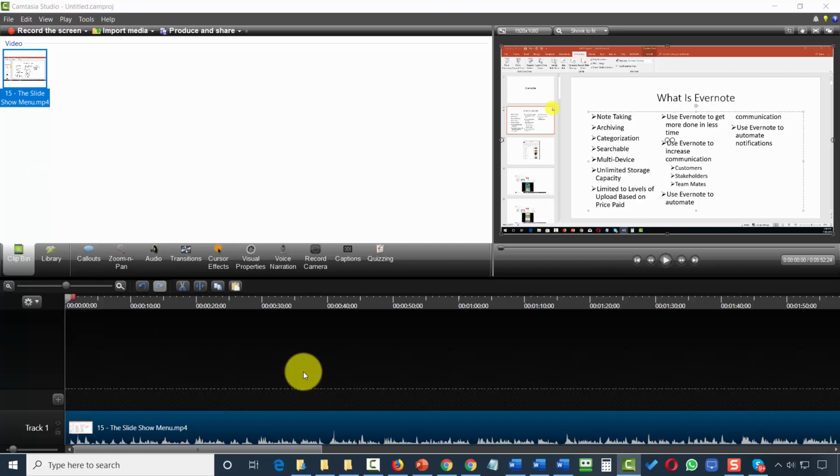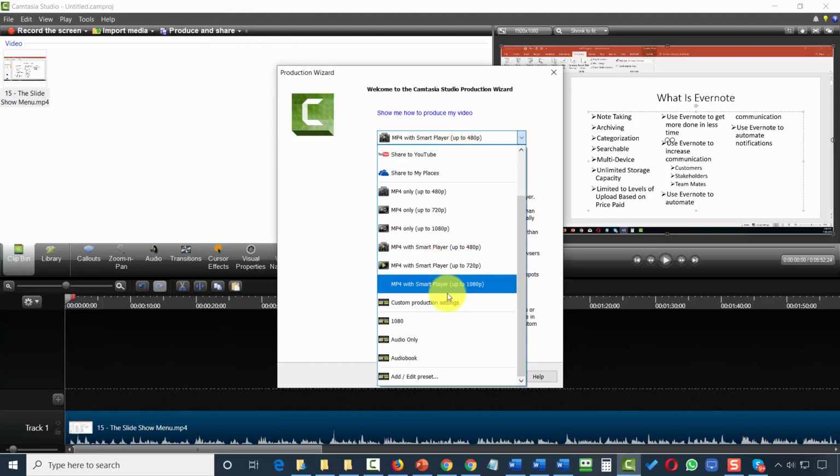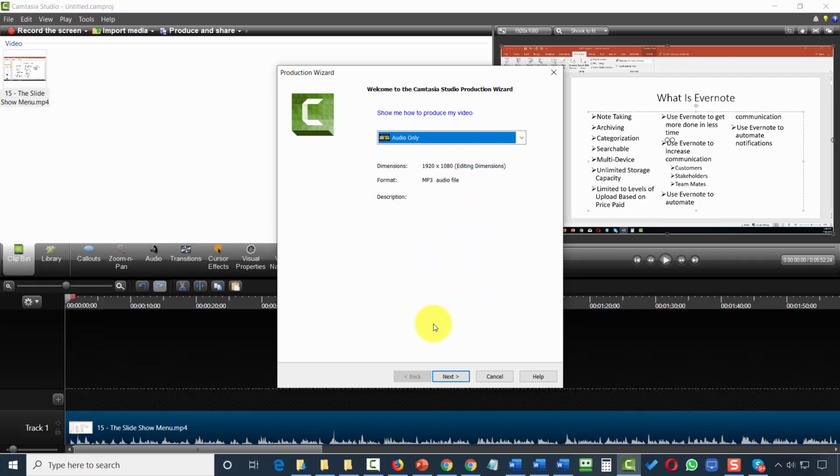specified by that software. Now what we need to do is strip away the video, because all we're going to want is the audio. Using Camtasia, we can also produce this video over as an audio. For example, we can go to produce and share, and basically we can create a production of an audio only file.